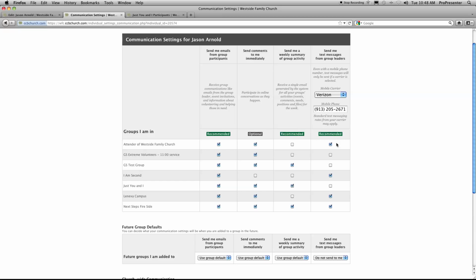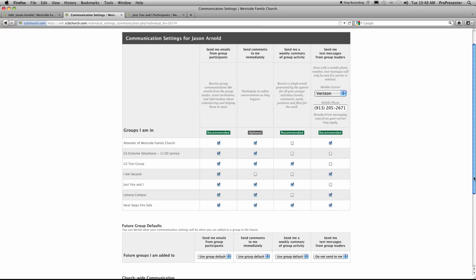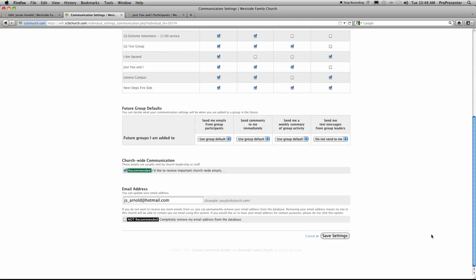And he's chosen to receive text messages. He's entered his phone number, he's entered his mobile carrier, and he's decided to receive that. He's also set, in the future, you can set your default settings. You can send to me, you can choose all of these things for your future groups.